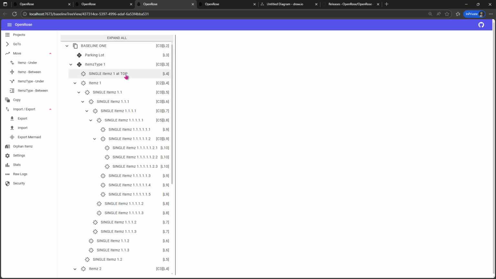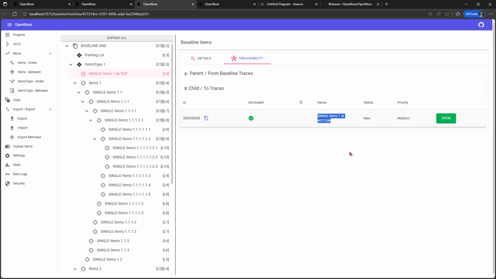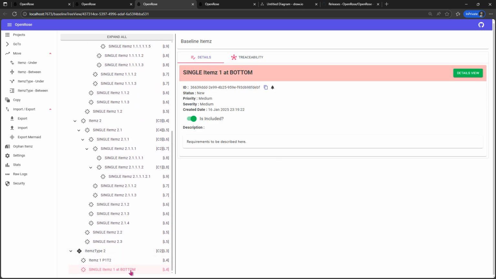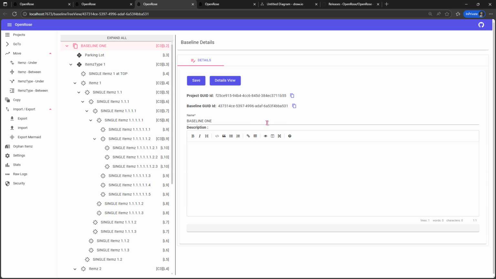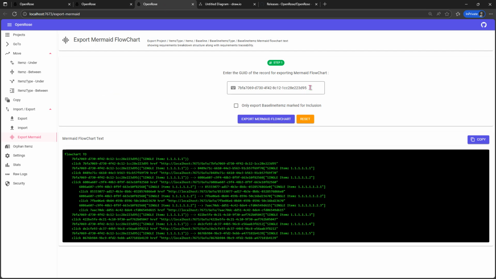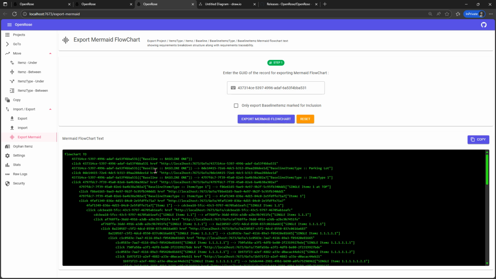We have the top record here, and if I look at the traceability, then I should be able to see the trace link going down to the bottom record within that baseline, and here we have that traced item. So this is exactly like project. We're just taking the snapshot, right? So we take the snapshot ID, which is the baseline ID, go into Mermaid generation, paste the ID, and we generate the baseline 1 mermaid diagram, right?